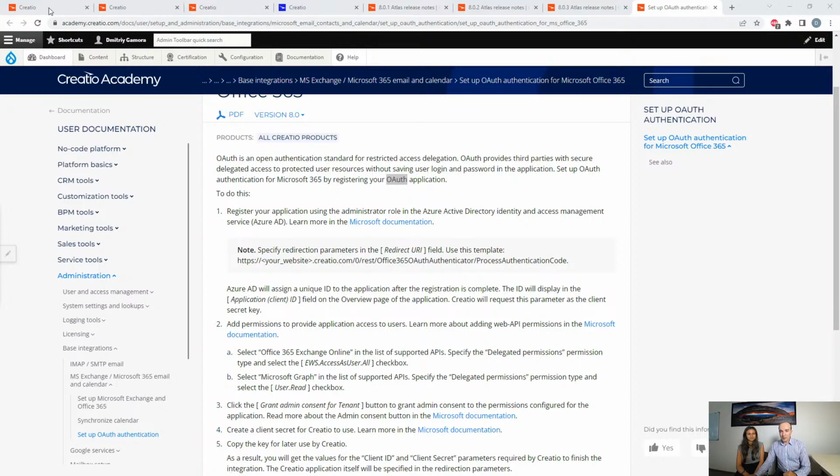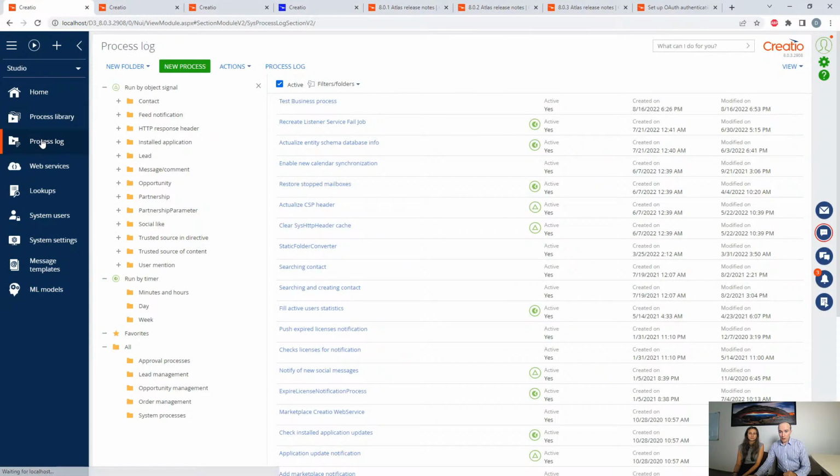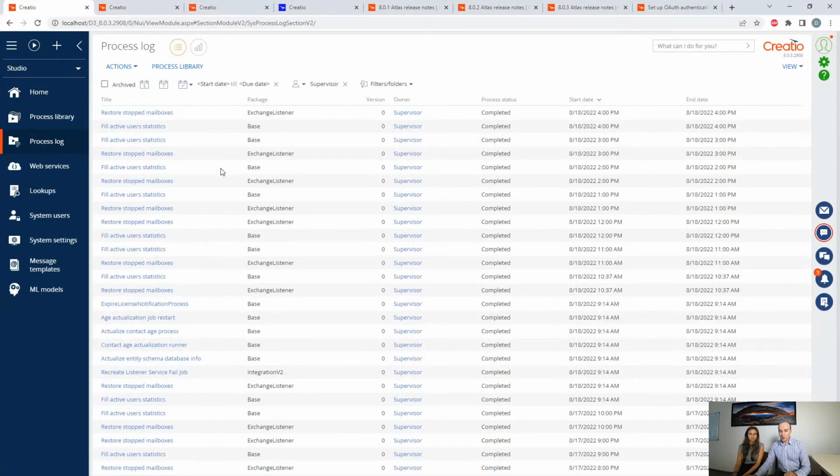Some more technical stuff related to processes. Here, we have worked with process logs, and we have a lot of different information here. The process log is automatically archived, and starting from 8.0.3, we will have a 1 month history of process log, then it will be removed.